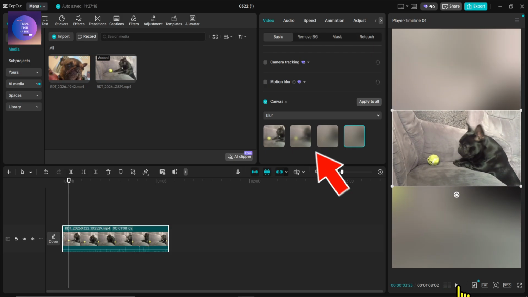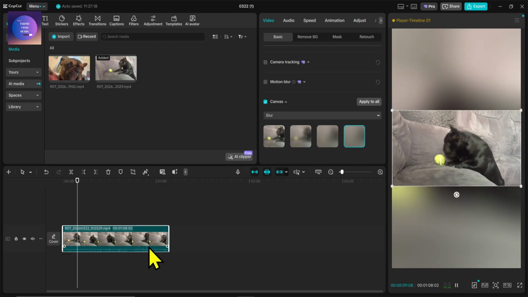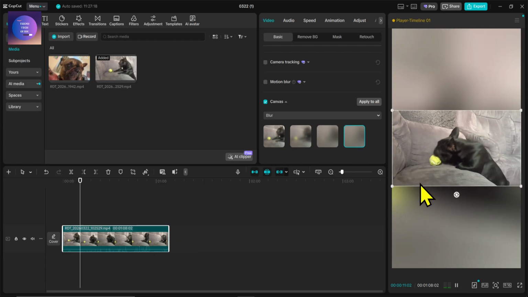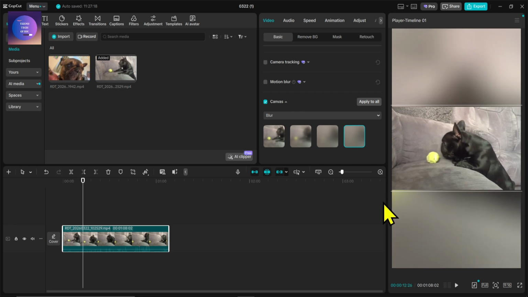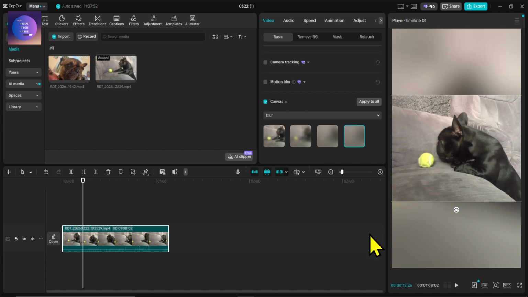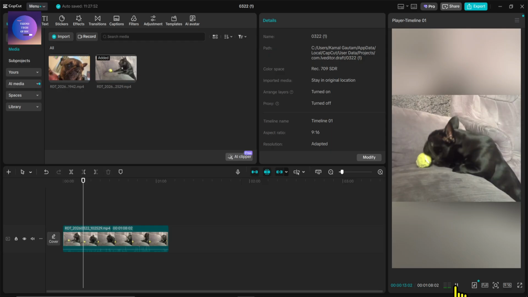If you have multiple clips in your timeline, you can apply the same effect to all of them by using the Apply to All option. This will make sure all your clips have the same blurred background. If needed, you can adjust each clip individually and choose different blur styles for different scenes. You can also resize your main video by adjusting the edges so it fits better within the frame.